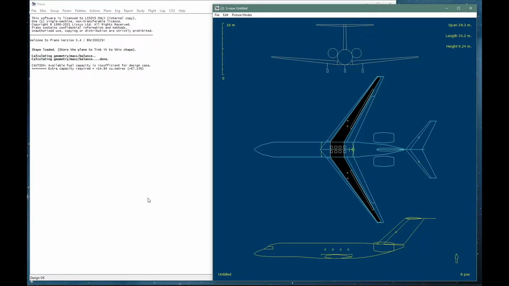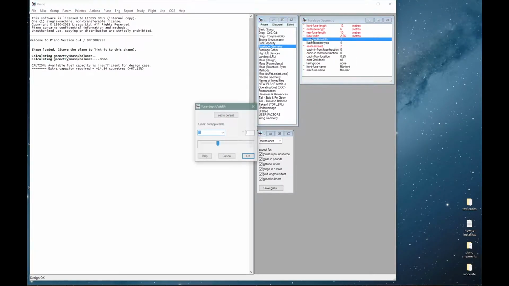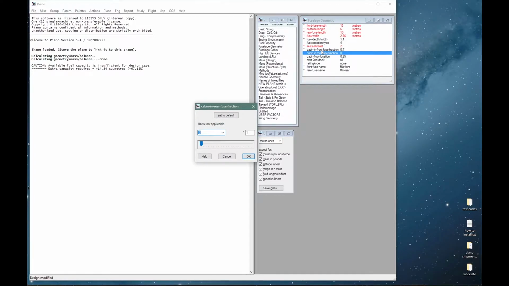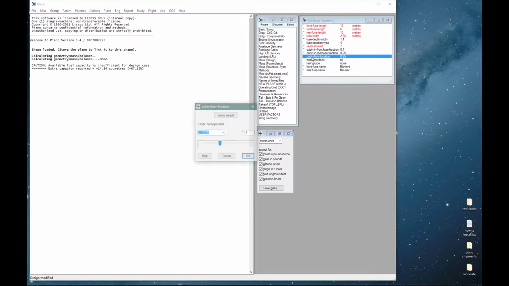So as before, we'll go through the basic components: fuselage, wing, nacelles, tail. I will increase the fuselage depth and extend the cabin into maybe 70% of the front fuselage and something like a quarter of the rear fuselage. So fuselage depth over width, set it to 1.1. Cabin in front fuselage 0.7, and cabin in rear fuselage fraction 0.25. Floor location, we'll lift it up a little bit to 0.3.